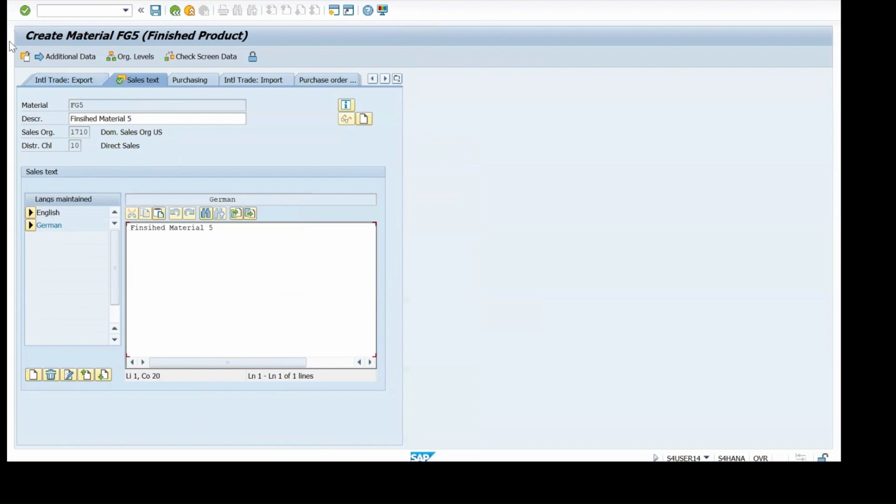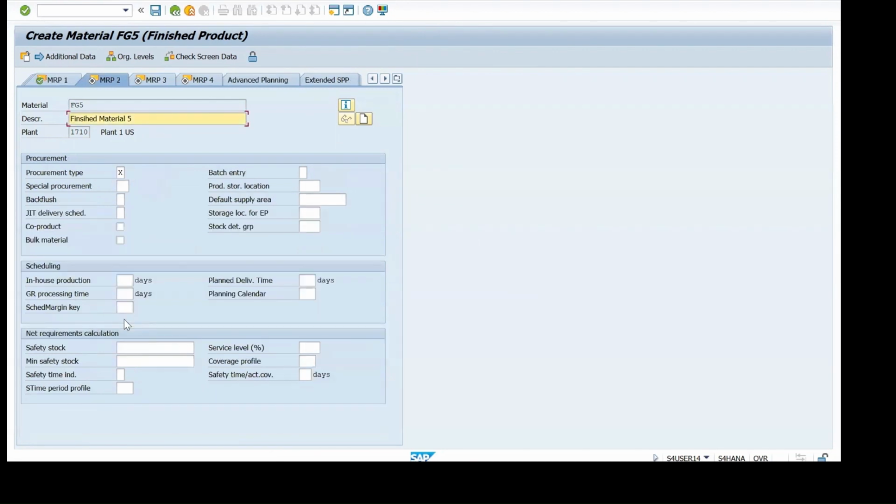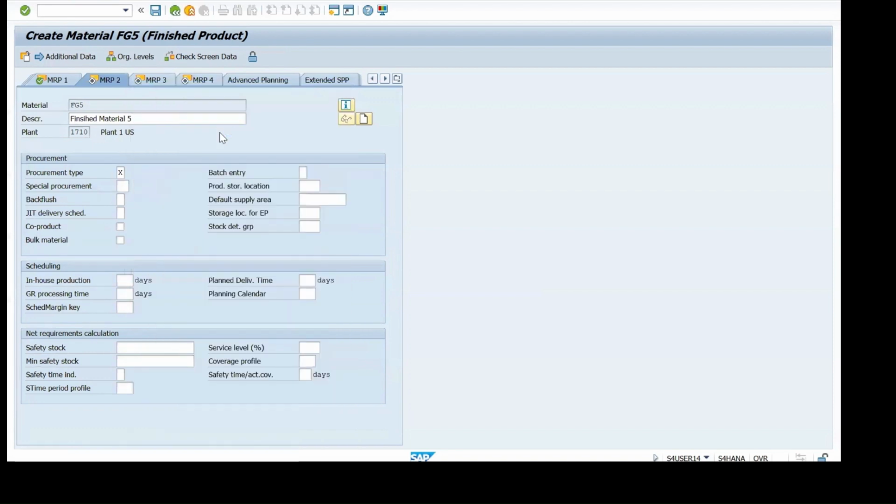Now, to continue to the main screen, you can press enter here. Then it will go to the next screen automatically. We are there in MRP1. In MRP1, the mandatory fields are MRP type PD, MRP controller 001, and lot sizing procedure EX. These are the normal mandatory inputs. And procurement type, because this is a finished material, you can go ahead with E. E stands for in-house or internal, that's right.